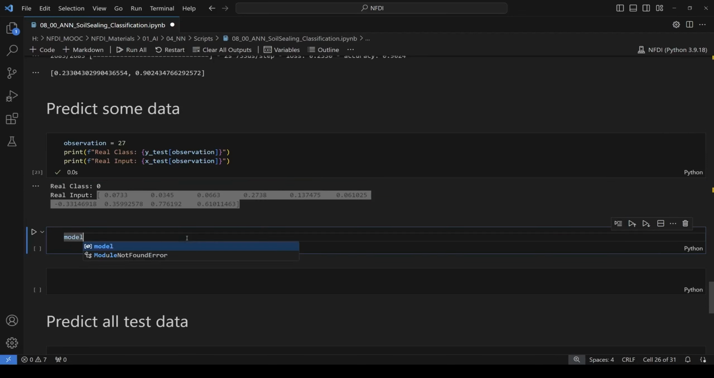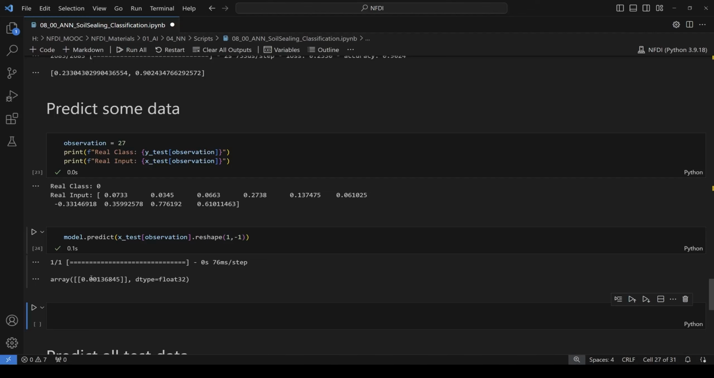To do that, we say model.predict, provide xtest, extract the observation, and reshape it to the shape that the model needs. And as the output of the model is very close to 0, it indicates that the pixel is not sealed, which, as we know, is true. When I exchange the observation by an index of 14, I select a sealed pixel, and the model predicts a value close to 1, as it suggests that the pixel is sealed.